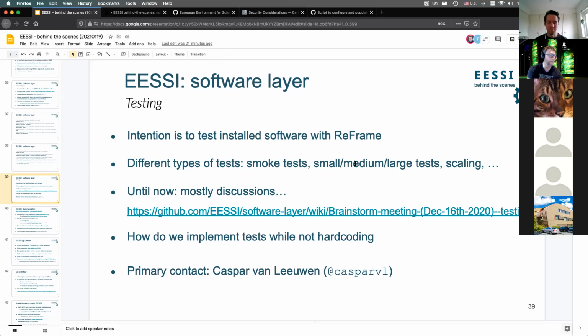And then, yeah, larger tests running from a couple of minutes to maybe half an hour or an hour to even large multi-node runs, and yeah, everything in between. We hope to eventually have in the test part of the Easy project, and also scaling runs. So if you have multiple nodes, how well does the software scale? Is it properly using the network? Things like this.